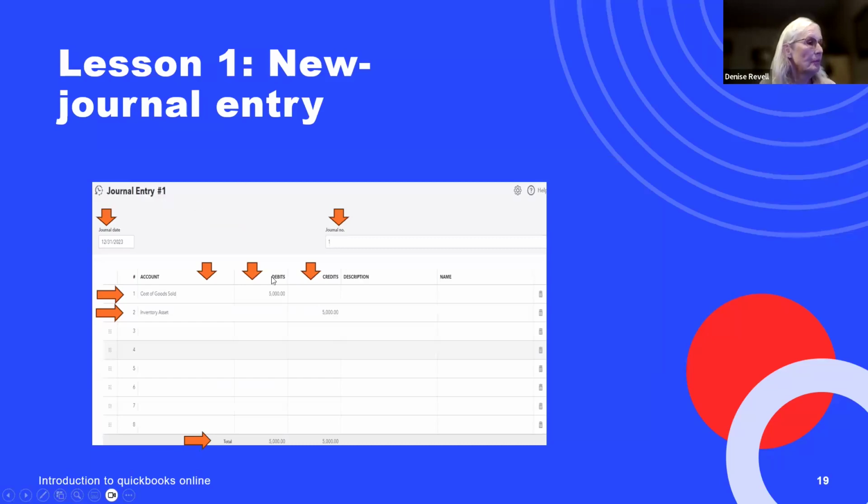Journal entry. Usually it's just your accountant who does this, year-end adjusting journal entries for cost of goods sold, if you keep manual count of your inventory, or depreciation, things like that. Usually they're at the end of the month or the end of the year, and you click on new journal entry. And for this example, I entered the end of the year, 12/31/23, journal number 1.